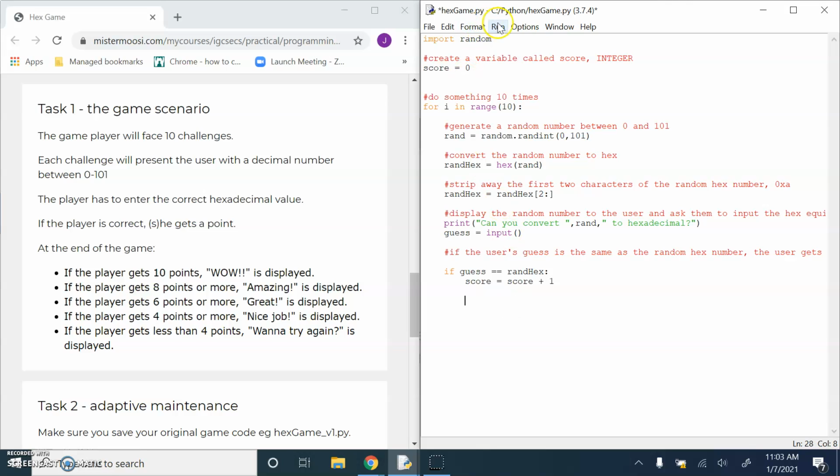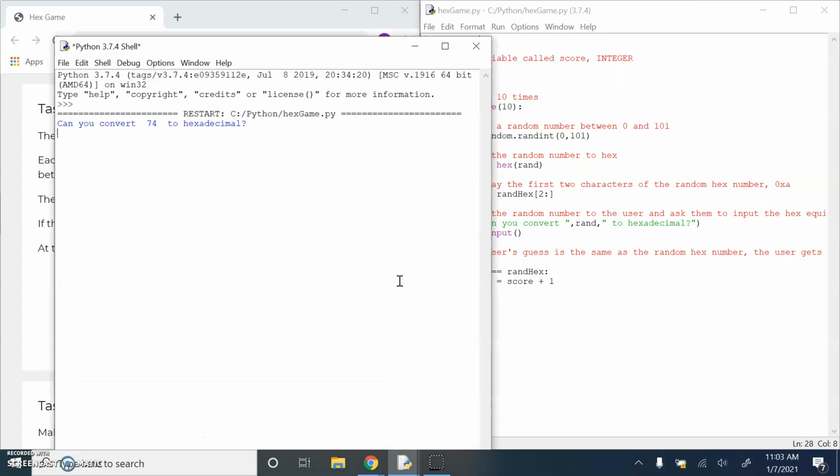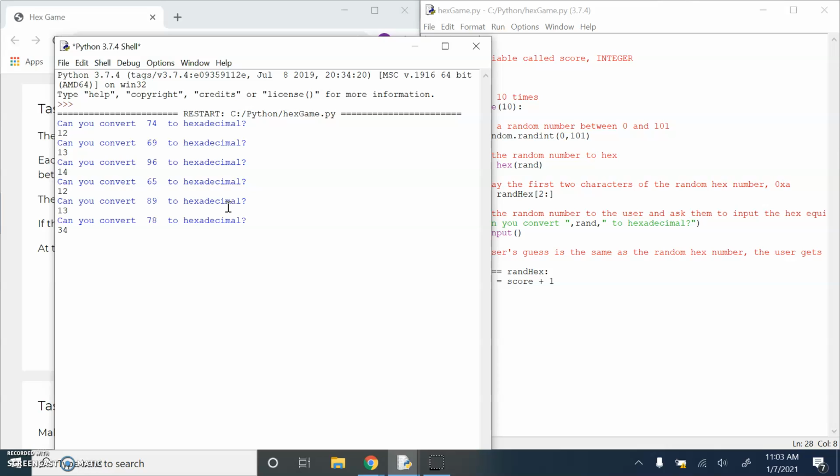Now let's just run this and see if we have any errors. Okay, so I don't have any syntax errors. It's now asking me to play the game. Can you convert 74 to hexadecimal? I'm just going to type a random answer. Okay, it works, but I don't know exactly what's going on.